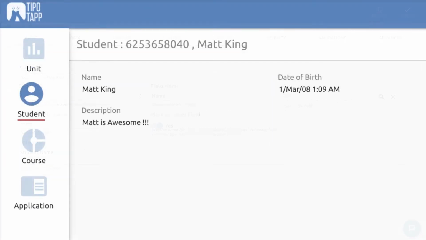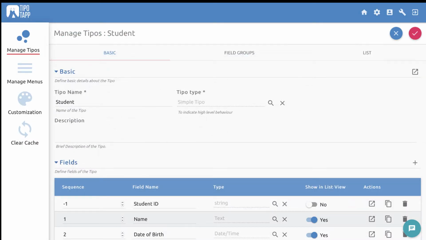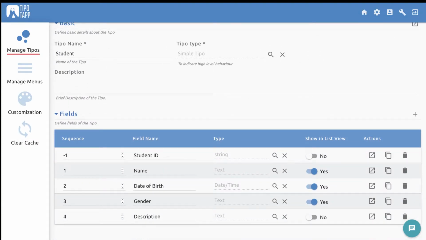For Student, let's set the name as the label field. In the page heading, along with Student ID, you will also see Student Name. It is the student name that can uniquely identify the record, making it more meaningful than an ID. Click on Done to go back to the Student Edit screen and expand the Gender field.